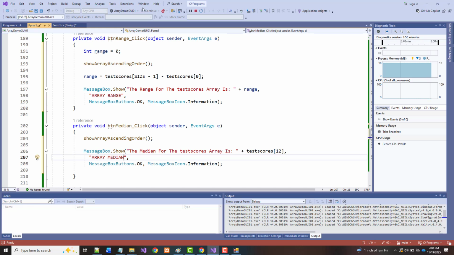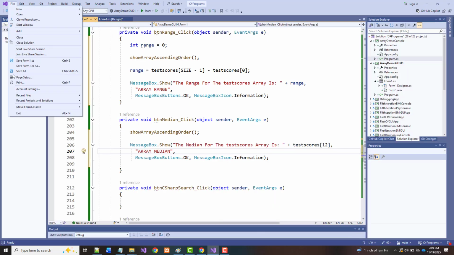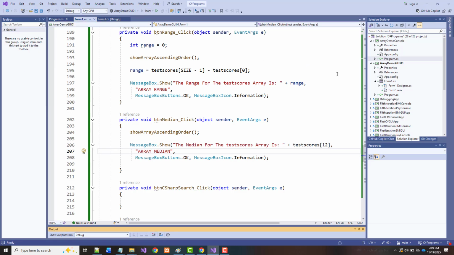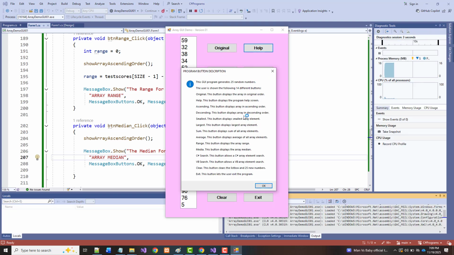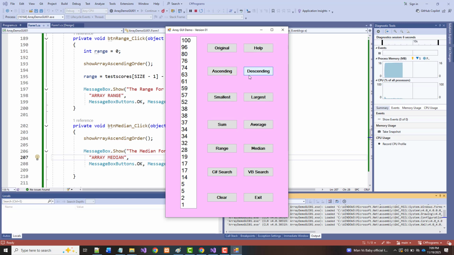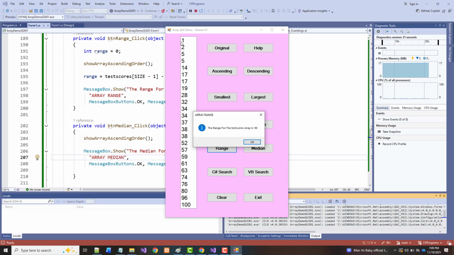All right. So let's look at that. The original works, the help works, ascending, descending, smallest, largest, sum, average. Now the range, 1 and 100, should be 99. It is. The median then should be 0, 1, 2, 3, 4, 5, 6, 7, 8, 9, 10, 11, 12. Should be 37. And it is.